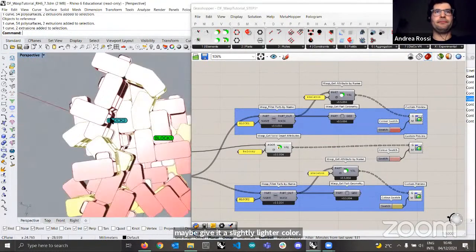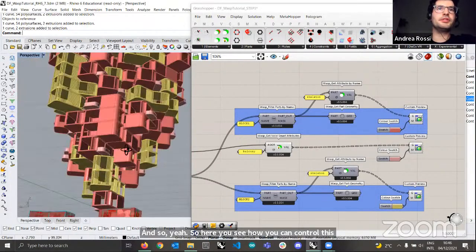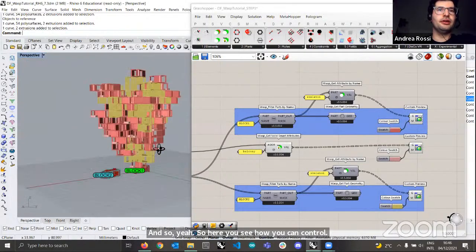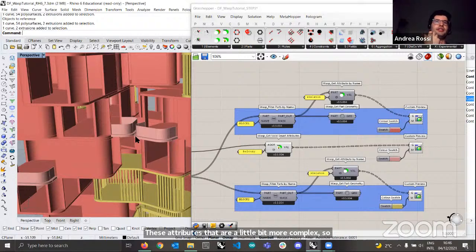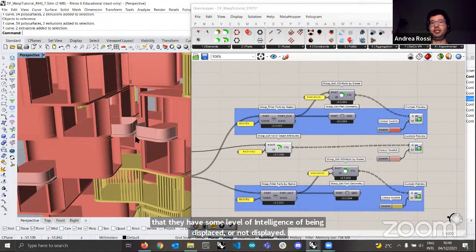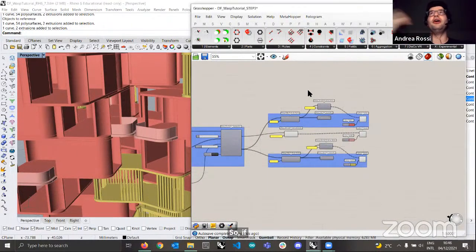And so, yeah, here you see how you can control these attributes that are a little bit more complex, so that they have some level of intelligence of being displayed or not displayed according to the aggregation. So I hope you could follow.